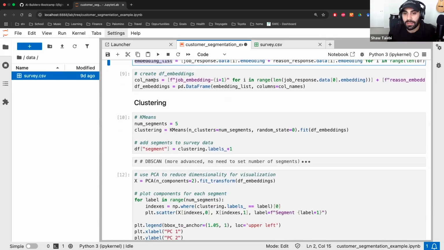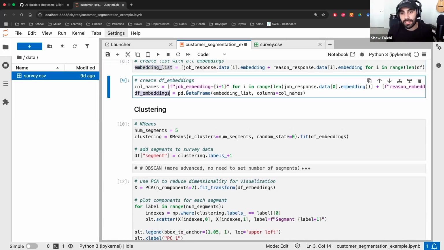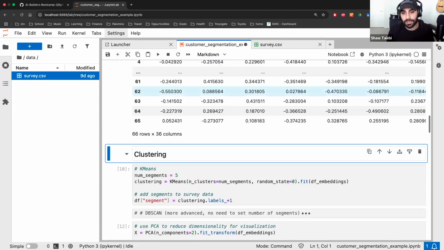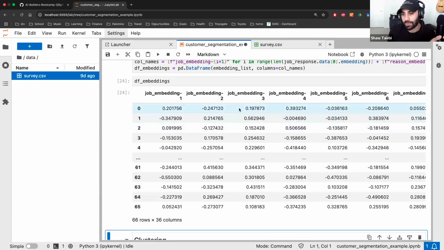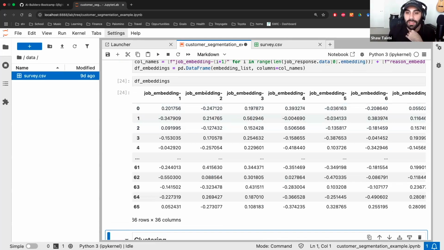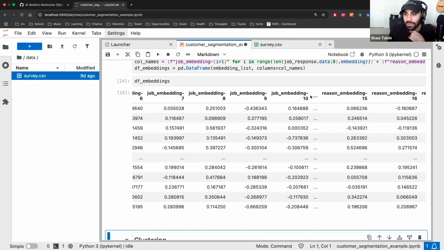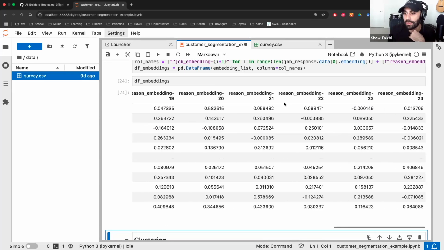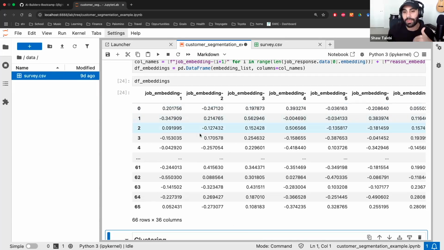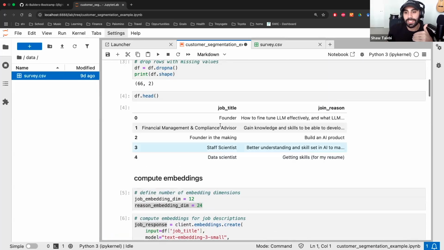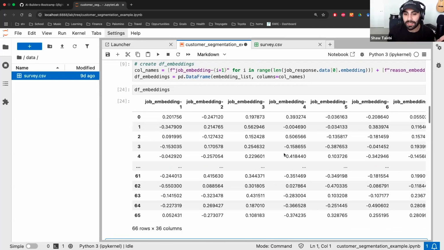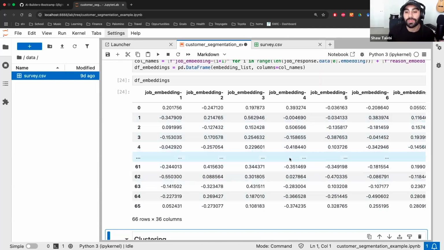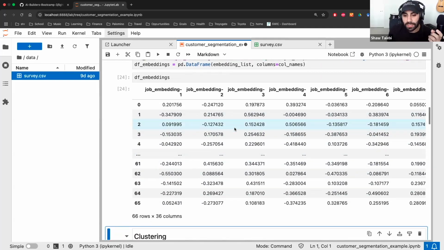Okay, so all I'm doing here is translating this from a list into a data frame, so we can actually see what that looks like. So now everything's just organized into a data frame. We have the job embeddings as the first 12 columns, and then the final 24 columns correspond to the join reason. Just taking a step back, what we've done here is we've taken this representation of the survey responses, which was just two columns of text, and we've translated it into 36 columns of numbers. And so now we can do the clustering.